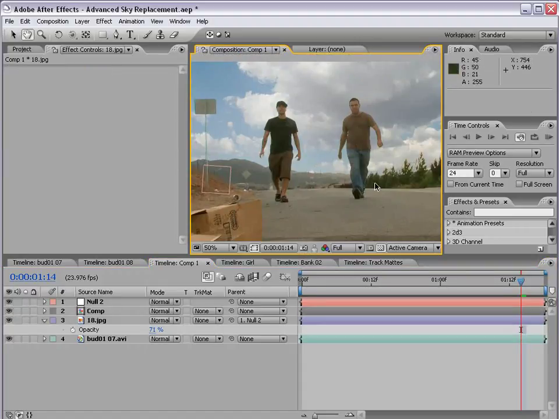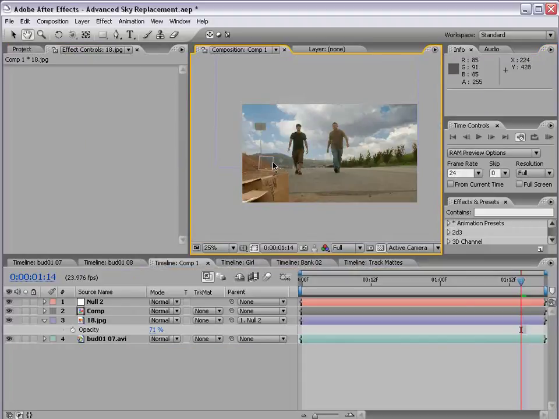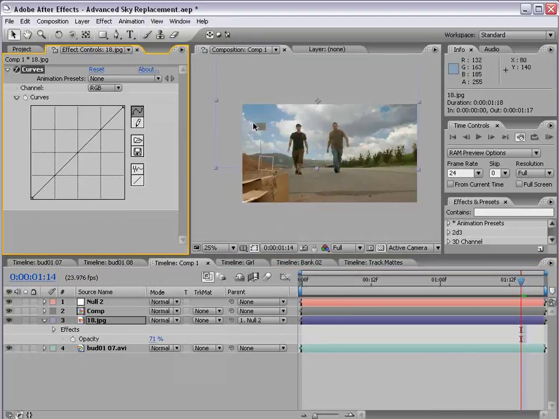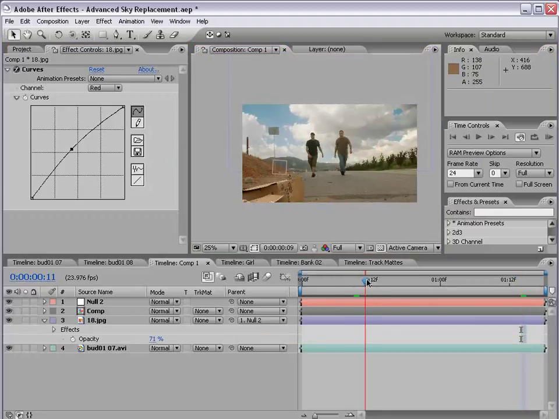Once we get those settings right, you can then add some color correction to the sky layer. I want to add maybe a little green, so we'll go to the green channel and just add this up a little bit. And maybe a little red also. Okay, so that's looking pretty good, and it is fully animated.